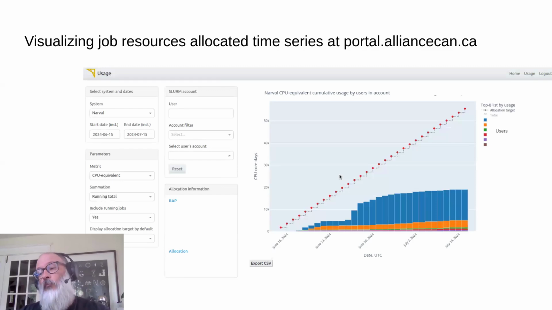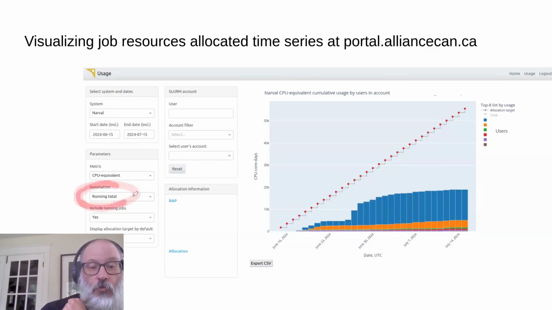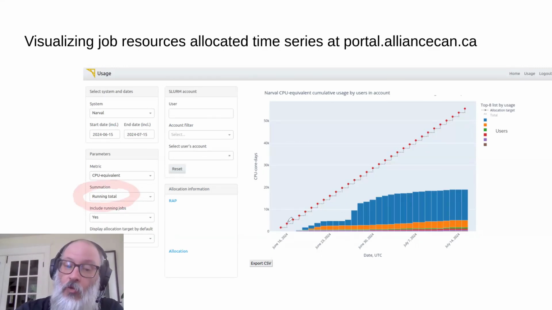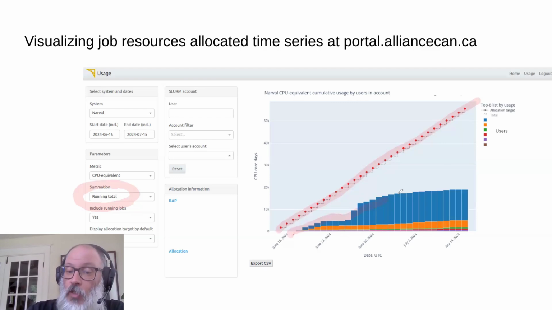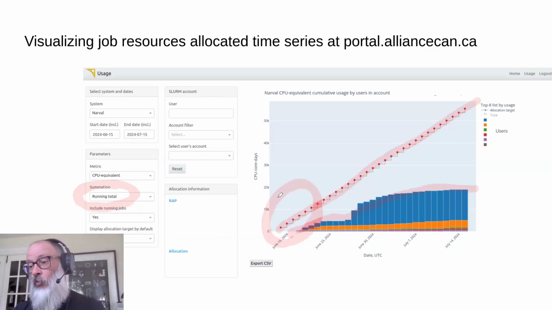Okay, so during that same interval, what we can do, and this really gives you the view that we're concerned about, is we can change the summation to, instead of the total on every day, convert it to a running total. So now we see the diagonal line, the cumulative sum of the target share, and then we see that the usage is not keeping up with that target share, even though we know at this time from the last one, there were jobs submitted, but they weren't running.